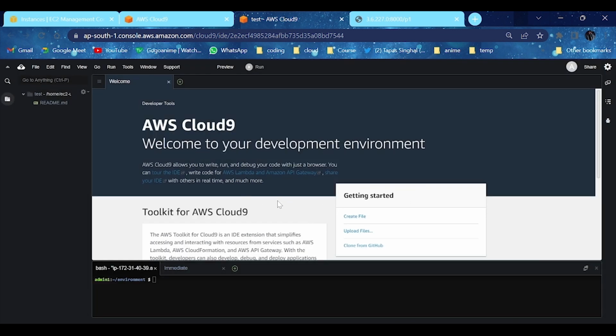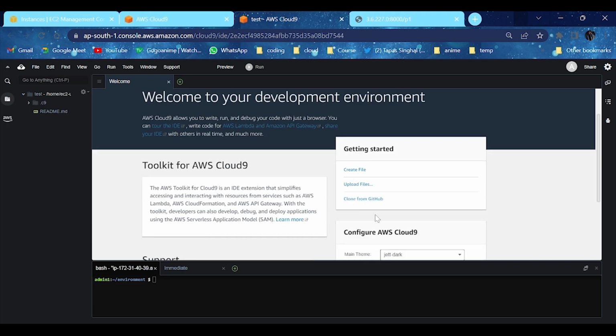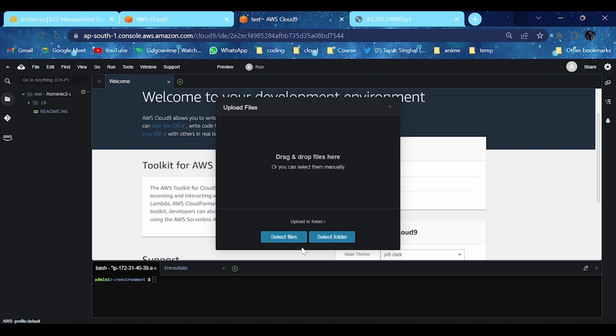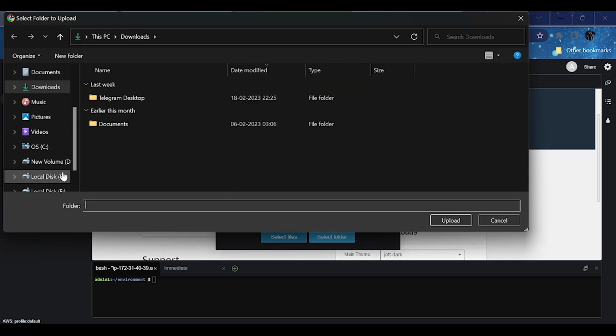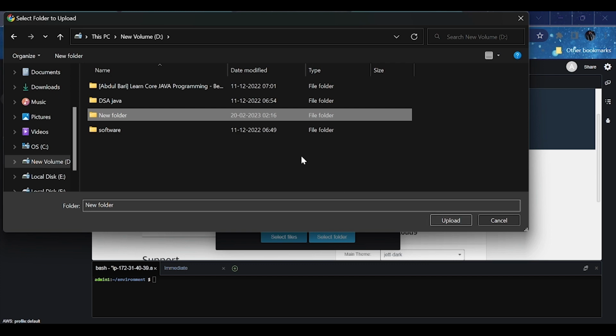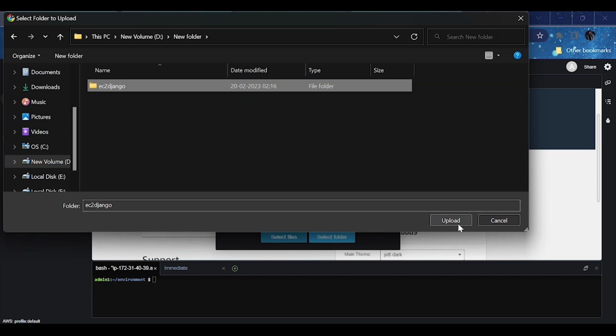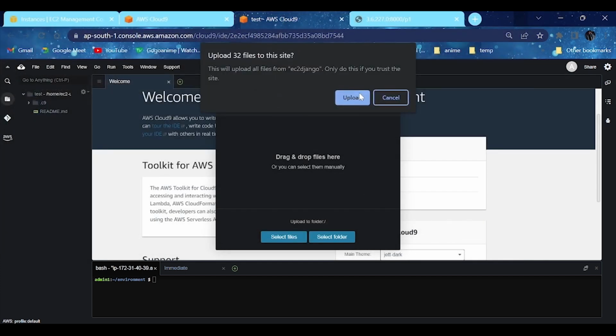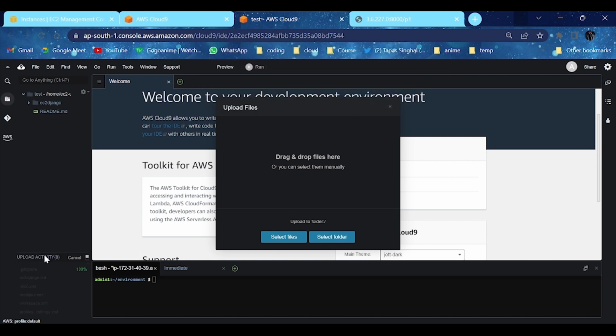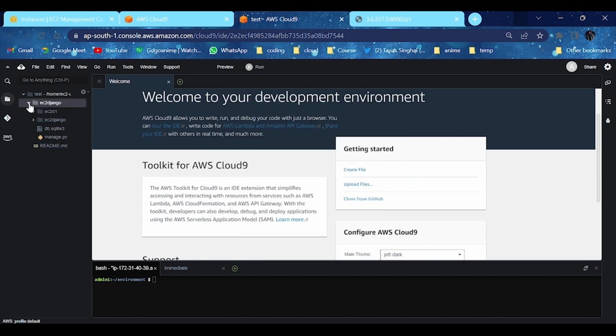Once your environment is set up, you can start coding right away. You can clone your GitHub repositories, or import your code here and start coding. For this, I can upload a file, select a folder. This is my project. Upload. As you can see, my code is uploading. Close this. Yes, my code has been uploaded.